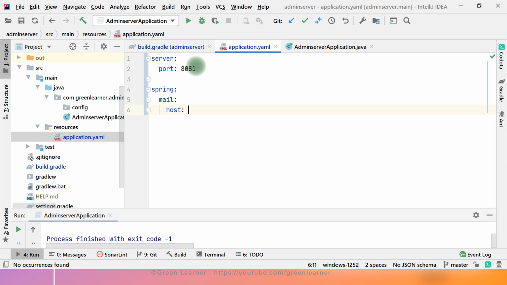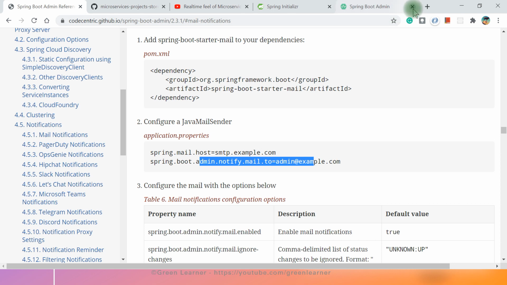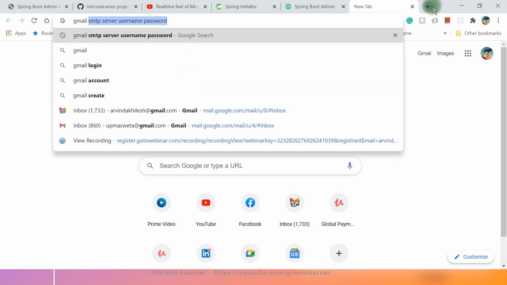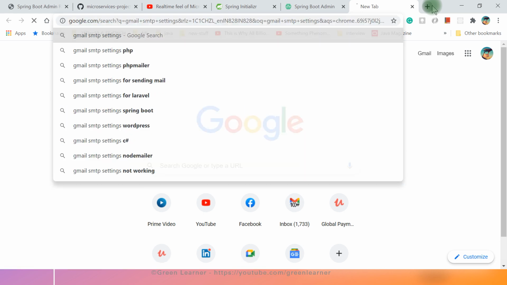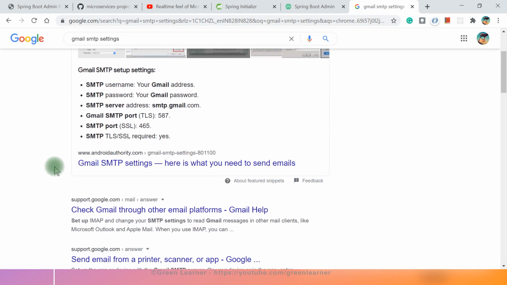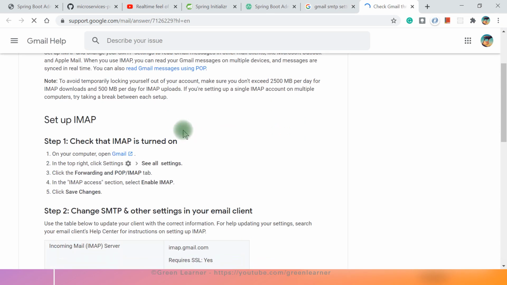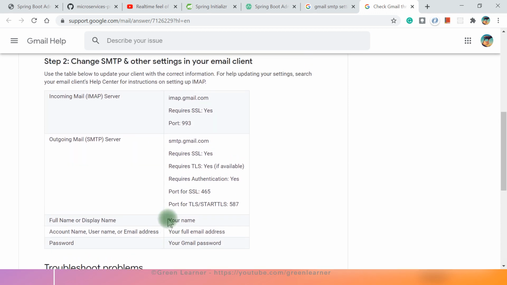Here I have to mention the host, and I have to mention the port as well. Let me show you how we can configure these mails. We can use the Gmail server, or any other test mail server that we have, or you can use Outlook as well. Let me show you how you can get these details. So, Gmail SMTP settings. If you come here and go to any detail, you will get all the details here.